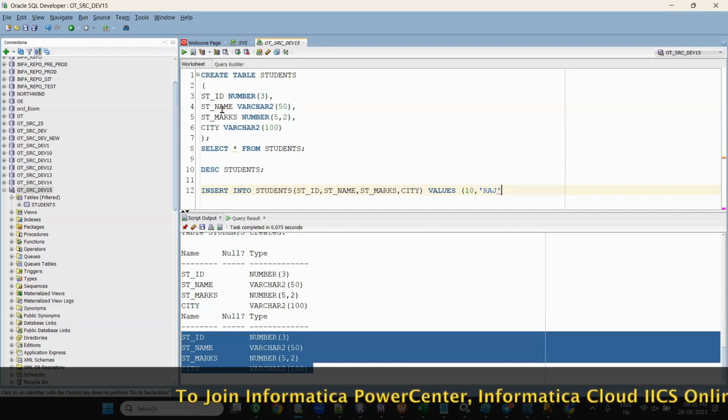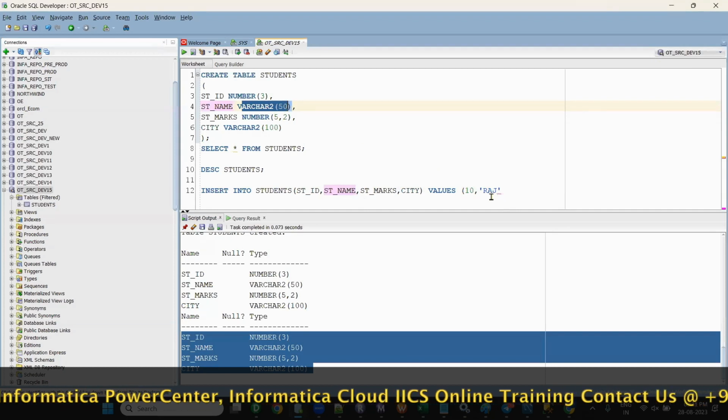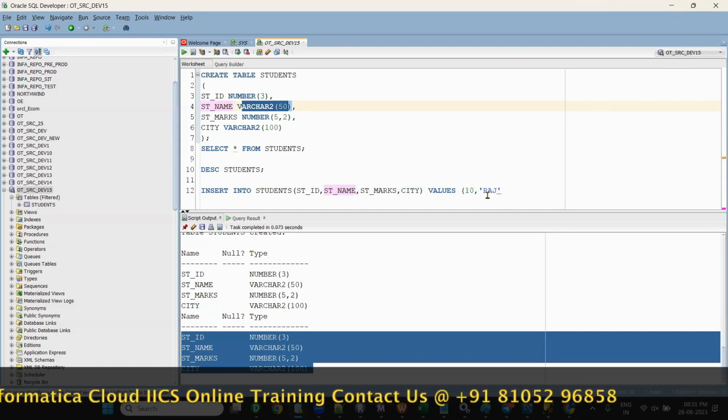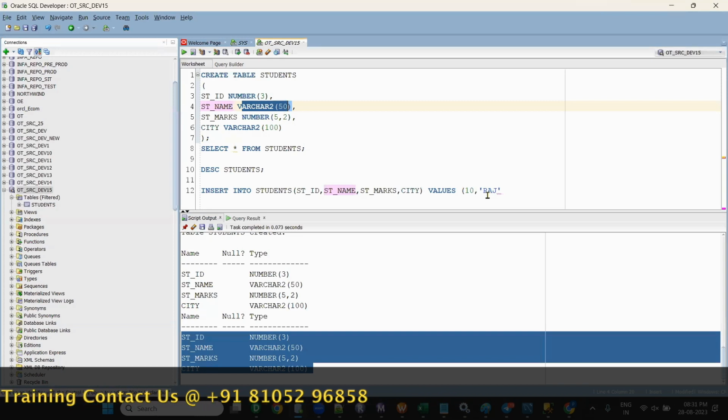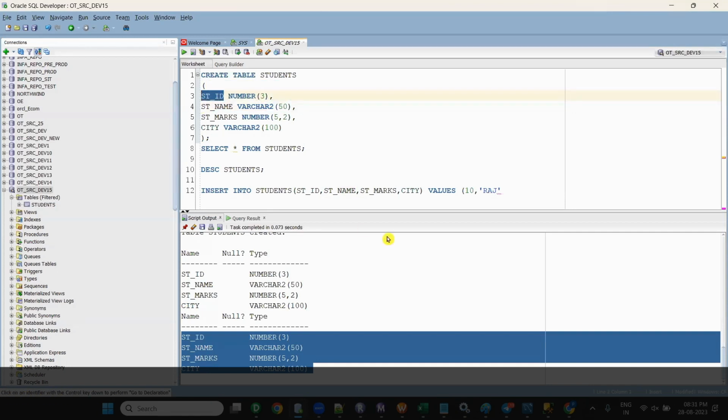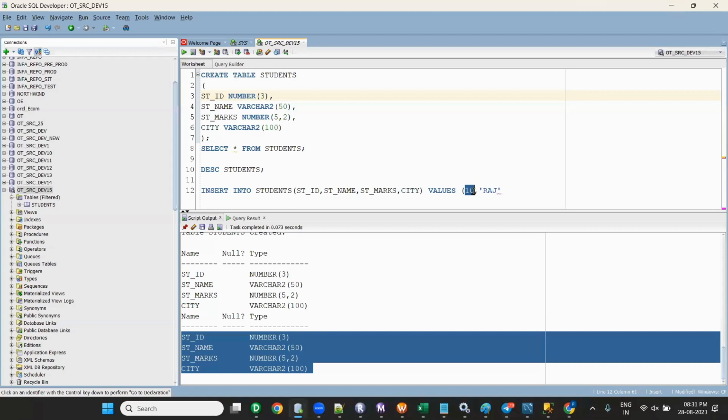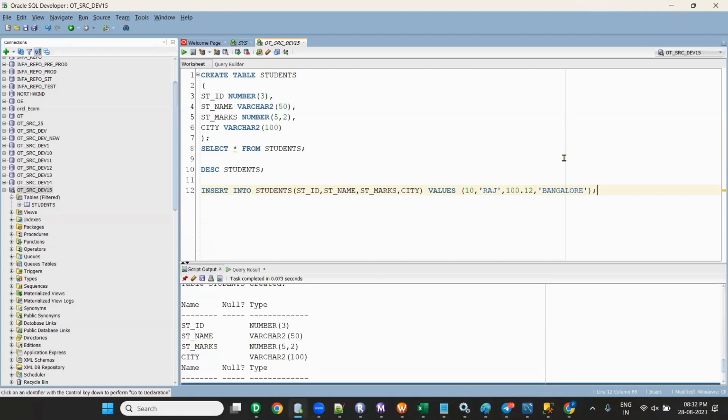Why? Because we have given student name as varchar2. That is why we need to give single quotes. For numbers, if it is a number data type, like student ID, I'm not writing any quotes. But whenever it is character, you should write it in single quotes, then comma, 100.12, comma, Bangalore. City is also varchar, that is why I am writing open and close quotes. This is how you need to write an insert statement.